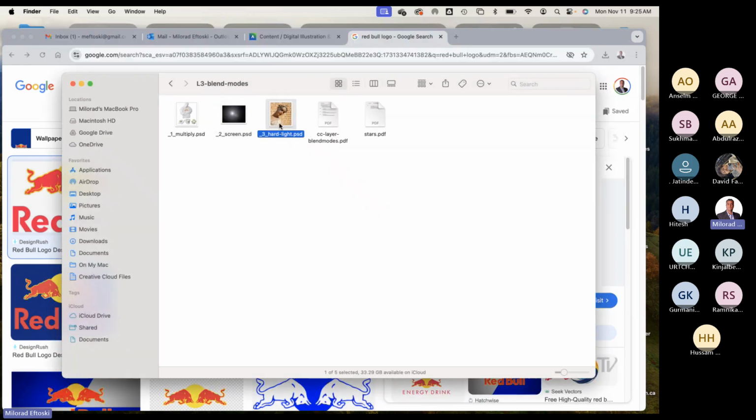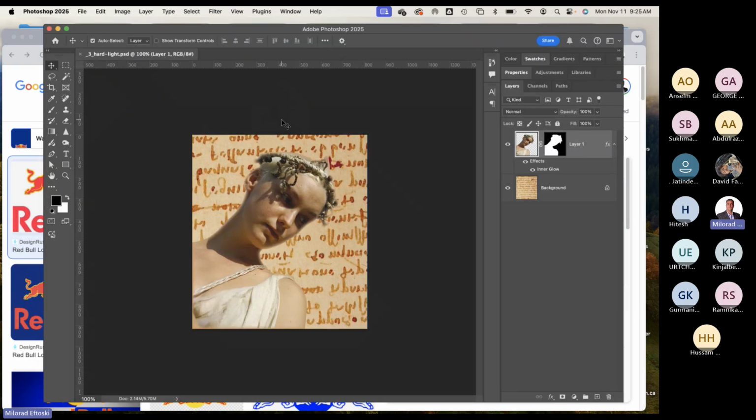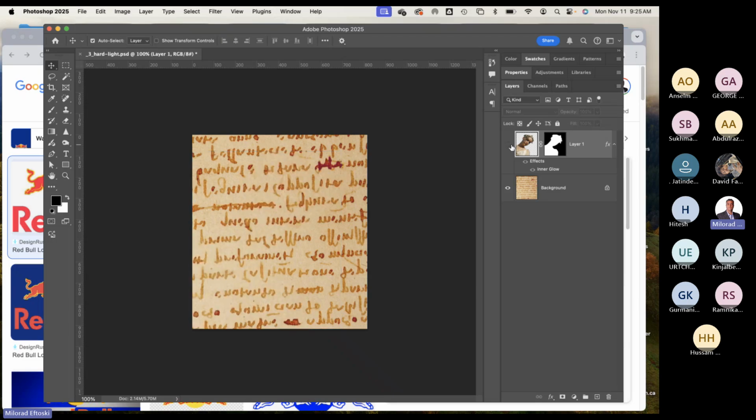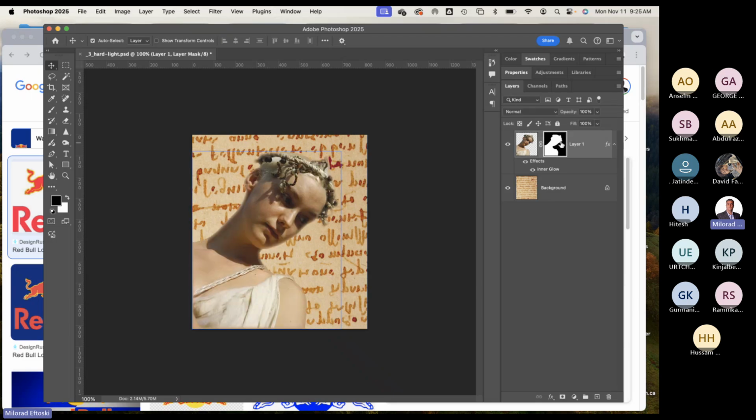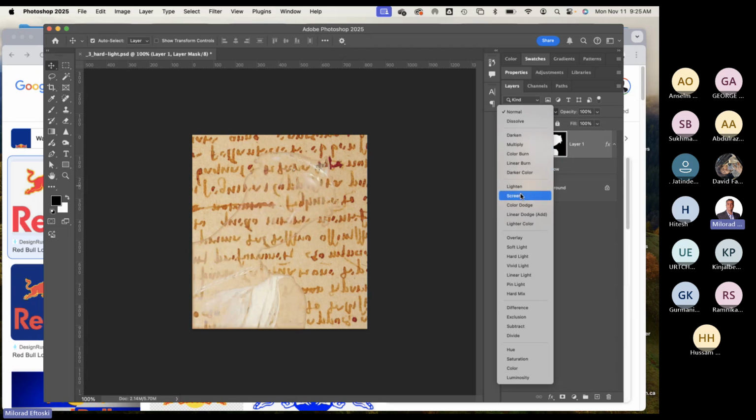The last one is called hard light. This is more like an experimental filter. What you have is a layer on top of a background, like this one here. It's got a layer mask built in, which means it's clipped right from the edges. For this one, using darken or multiply might not be a bad idea. Even lighten and screen, not as effective.